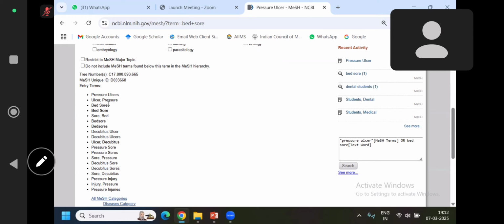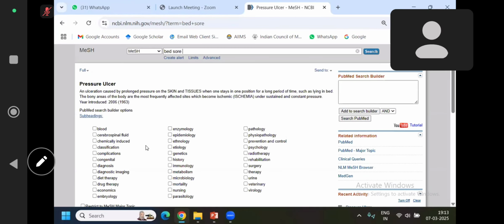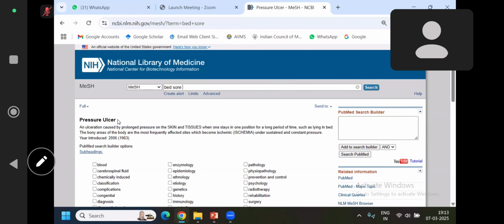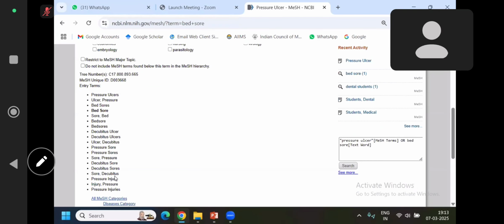Pressure ulcers, ulcer pressure, bed sore, bed sores, bed sore written together, bed sore written as two words, bed sore as a single word, decubitus ulcer, right? Pressure sores, then we have pressure injury. So all these are covered under pressure ulcer. So what does it mean? The moment you use the MeSH term pressure ulcer, it will search all the articles published using the terms pressure ulcer, bed sore, decubitus ulcer, etc.